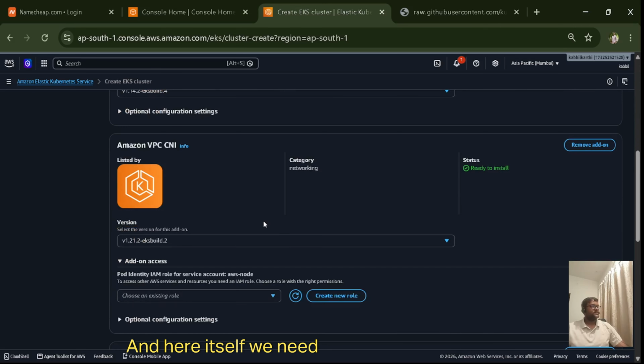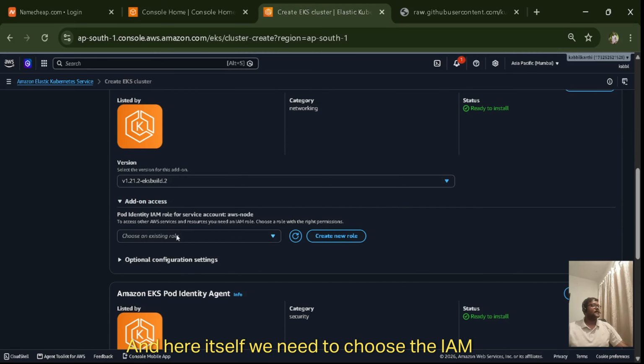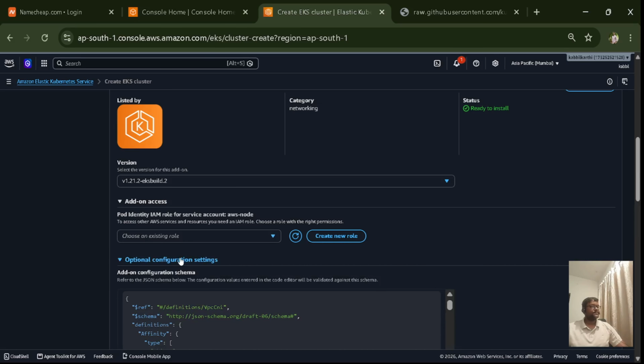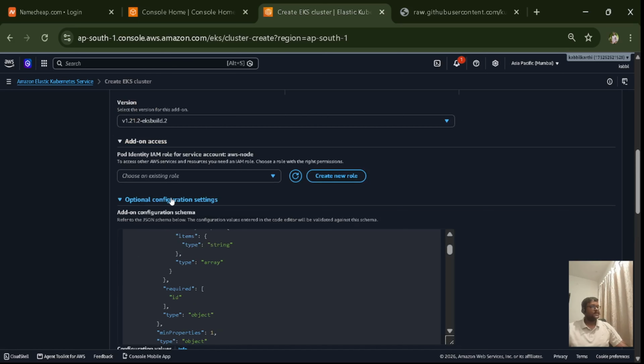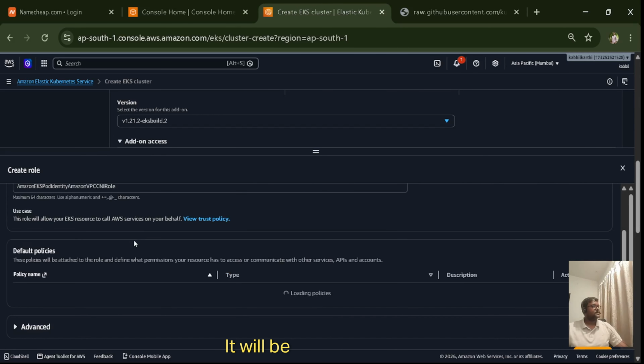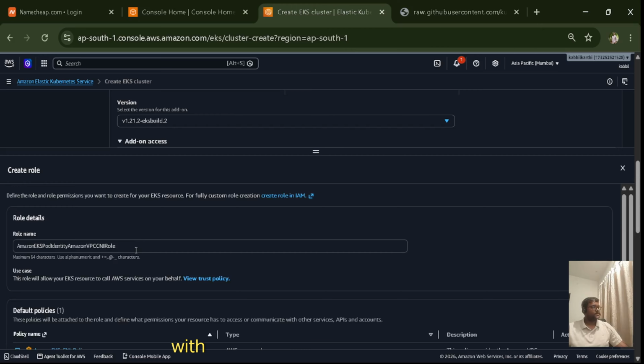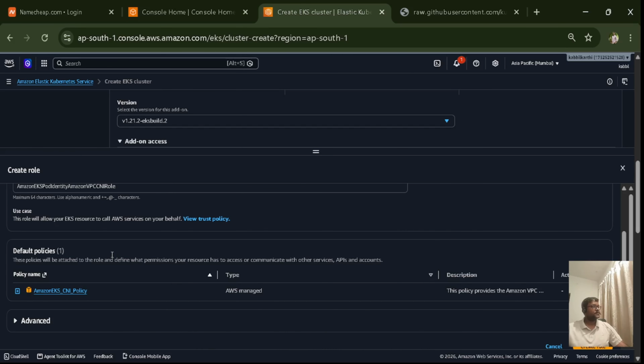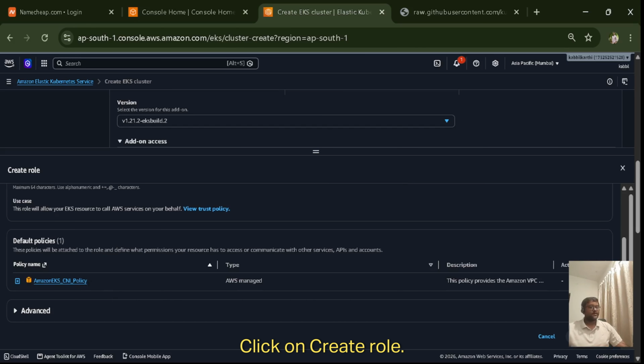Here itself we need to choose the IAM roles for each add-on, which will be managed by EKS Pod Identity. Create a new role. It will be auto-populated with EKS Pod Identity by default, so just leave it after verifying the role name for this add-on and verifying the policies are attached to it. Click on create role.